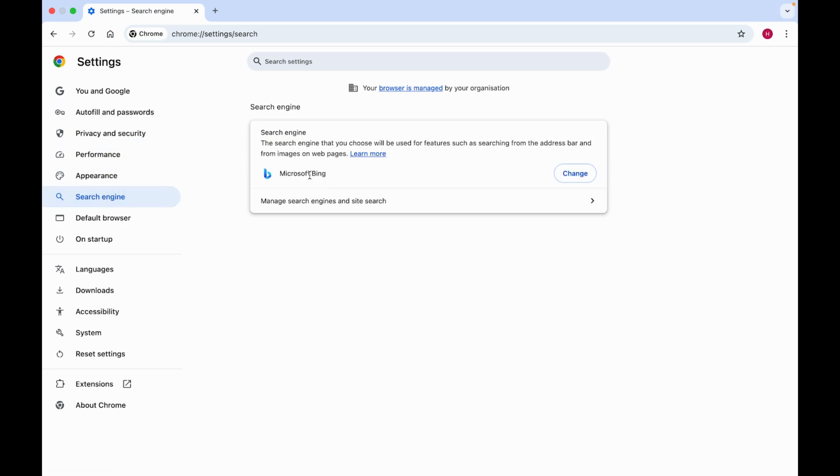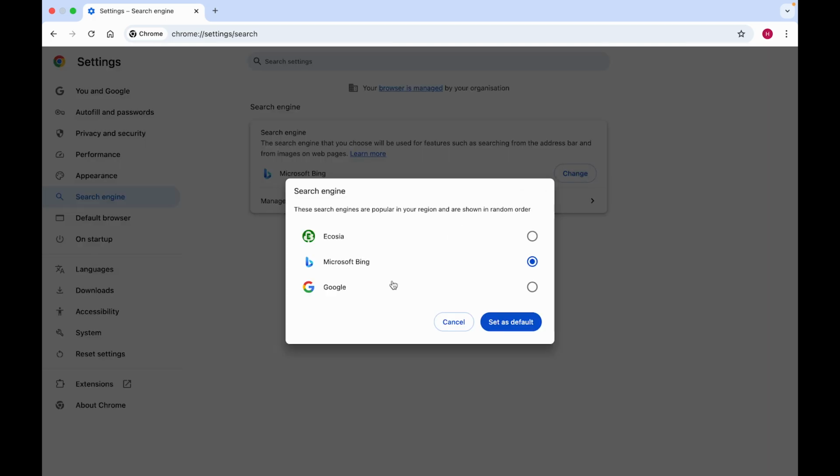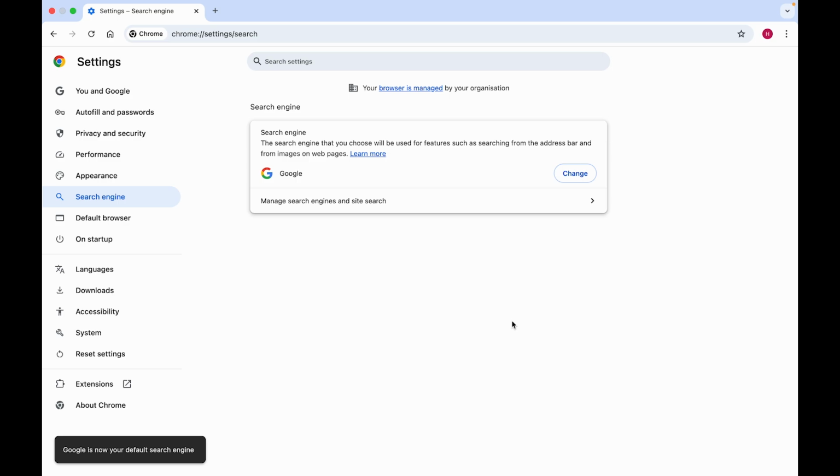And right now probably Microsoft Bing is selected as your default search engine. So what you have to do is click on Change. Change it to the search engine you would want, probably Google. So we'll click on this and click on Set as Default.